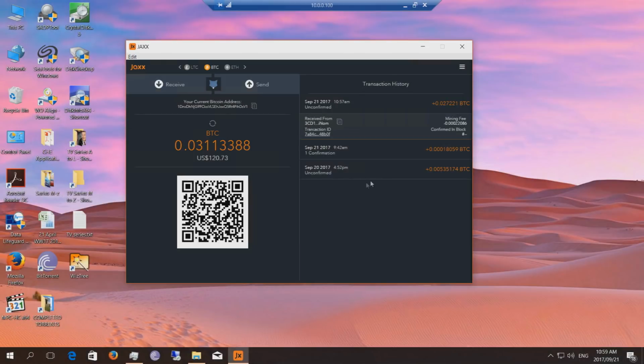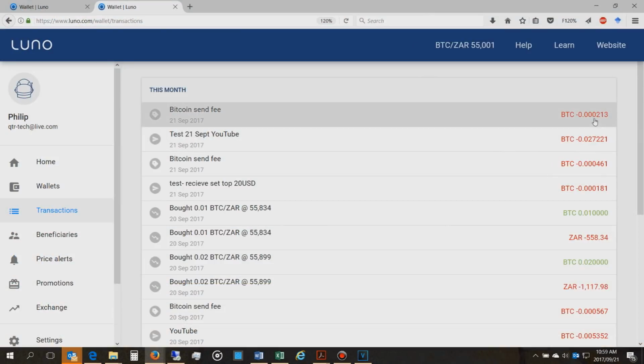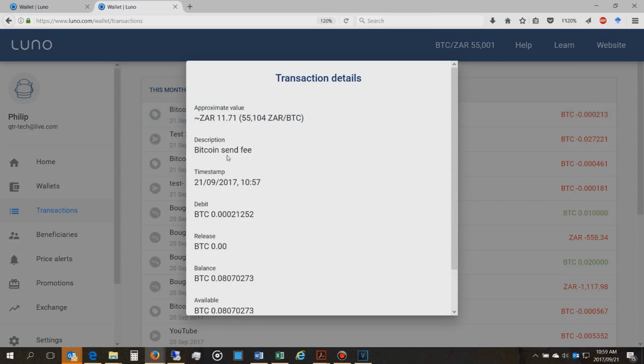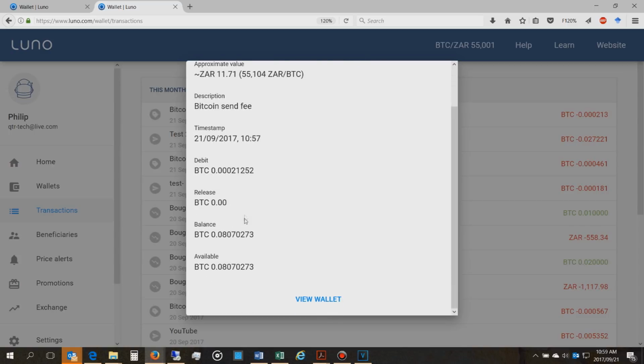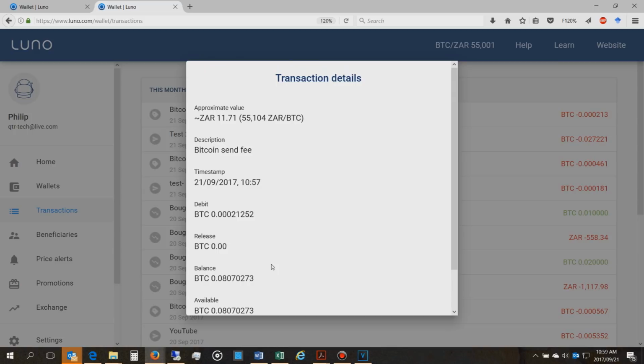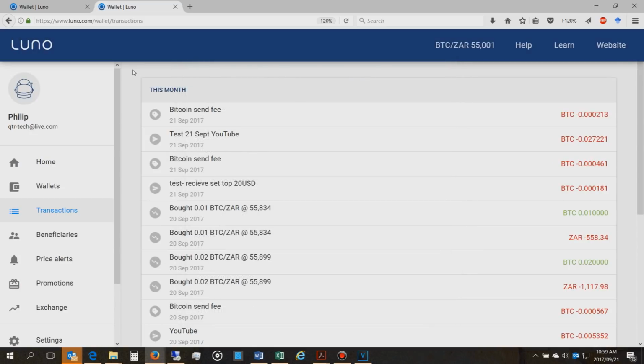0.000213. Just out of interest, what is the fee on this side? It is 0.00. So there's the mining fee, and I think this is the Luno fee for them to do the transaction. I'm not 100% sure, so you might need to just check that. It's a Bitcoin send fee. Okay, right. So you can have a look at that and see exactly how much in total you were charged to do the transaction. It is a small fee.